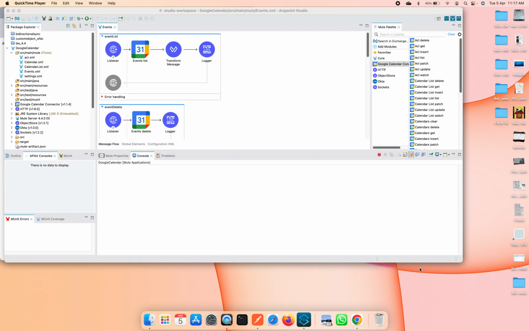Hey guys, welcome back. In today's video, we will be covering Google Calendar integration with MuleSoft. To start with, I will first give some introduction to Google Calendar, what it is all about, how we can make use of the Google Calendar API, and then we will make some demos using the Google Calendar connector, which is available in Anypoint MuleSoft Studio.